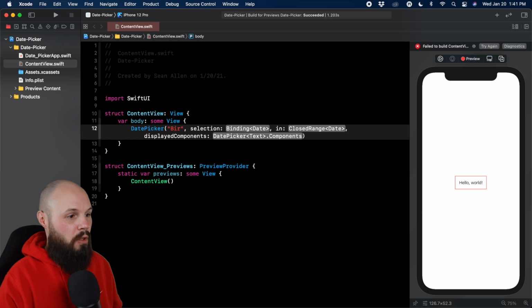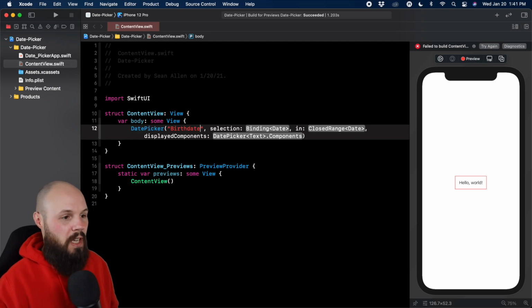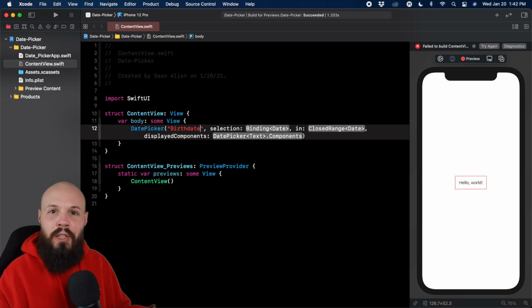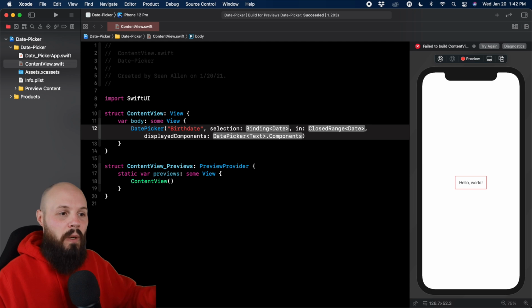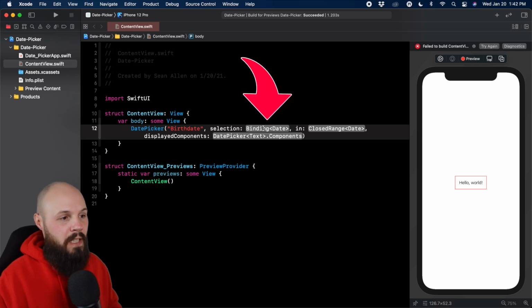For example, just do birth date. You'll see that pop up here in a second. Now selection, this is the value we want to hold, right? So if we're picking our birth date, we want to save that value, whatever date I chose, somewhere in a variable. You can see it takes a binding to a date.